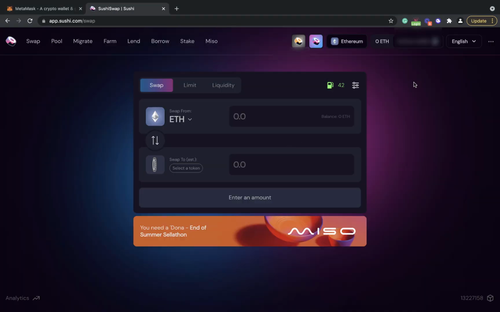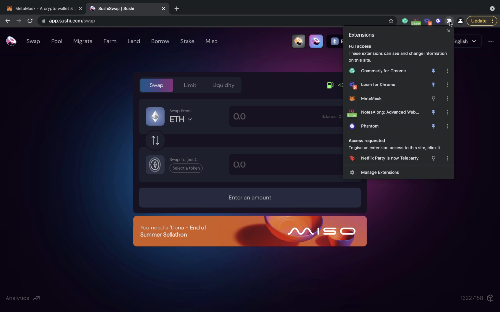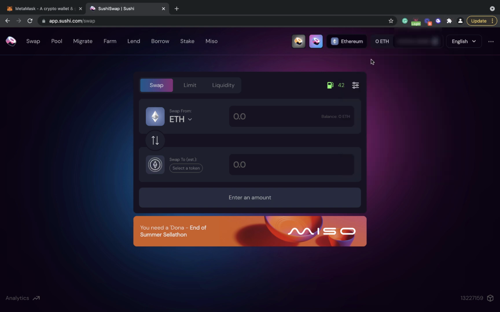And at this stage, the wallet is now connected with SushiSwap. We can see the wallet address here. Just make sure that it matches the wallet that you have in your MetaMask extension. The wallet is now connected, and now it will actually allow you to swap from Ethereum to another coin.